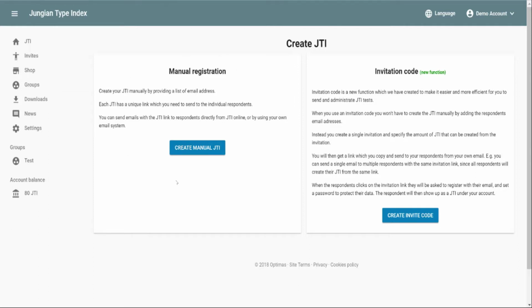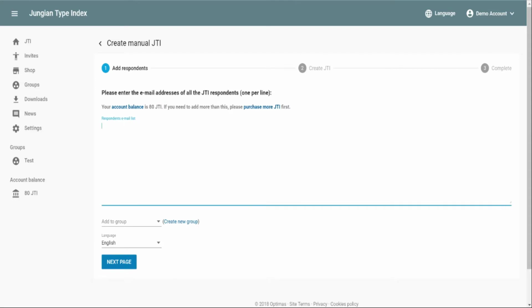And the way that this works is that we provide a list of emails of the people we want to send the JTI to. So I'm going to be sending one to my own email. So I'm going to add that. And it's possible to add multiple emails here, if you like to. You just have to add them on each line. So it will look like this if I wanted to add more.